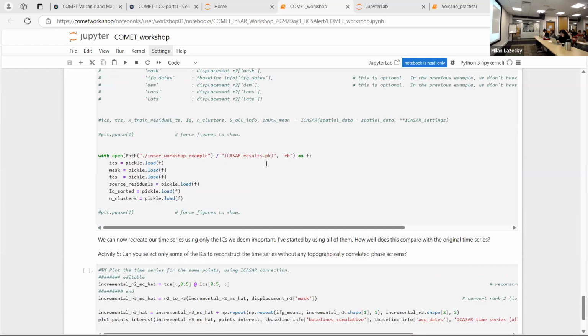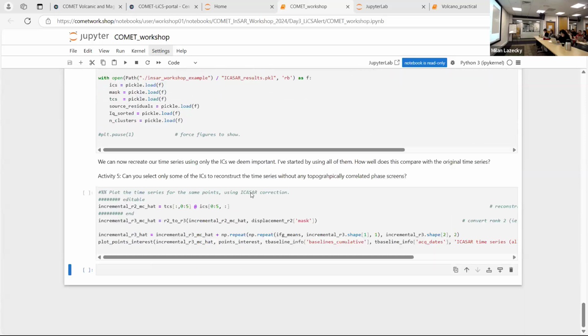For anybody who's working through this, I think I will just show a few slides of the solution, and then people can play around with it on their own. If you're getting to the last cell, activity 5, there's a little area that's commented as editable. So if people are familiar with Python syntax, you could change which components, which time courses and independent components are being reconstructed to make our data again. So in this case, 0 to 5 are being used.